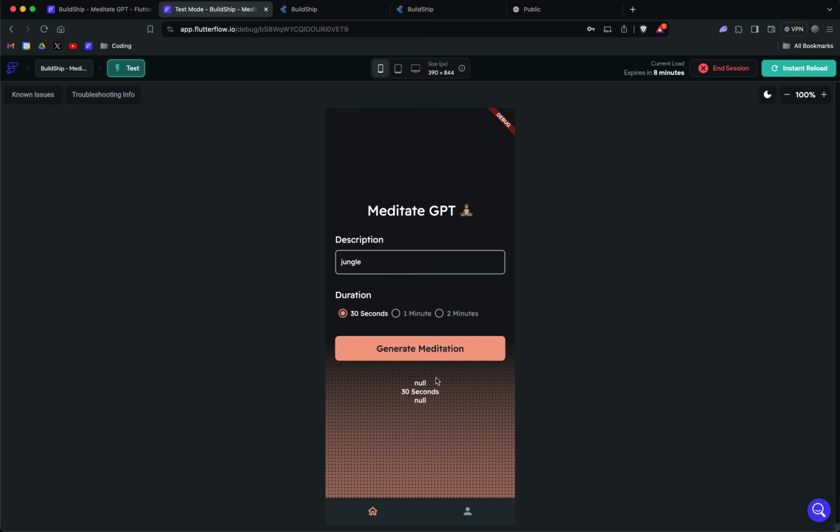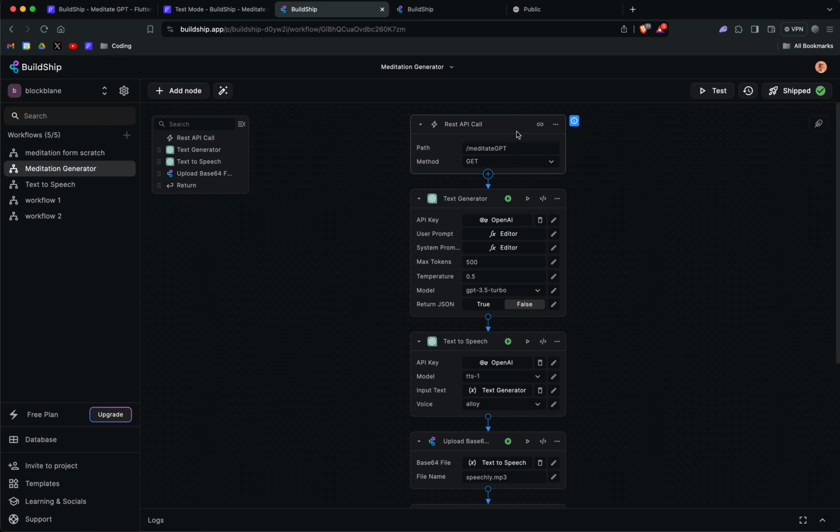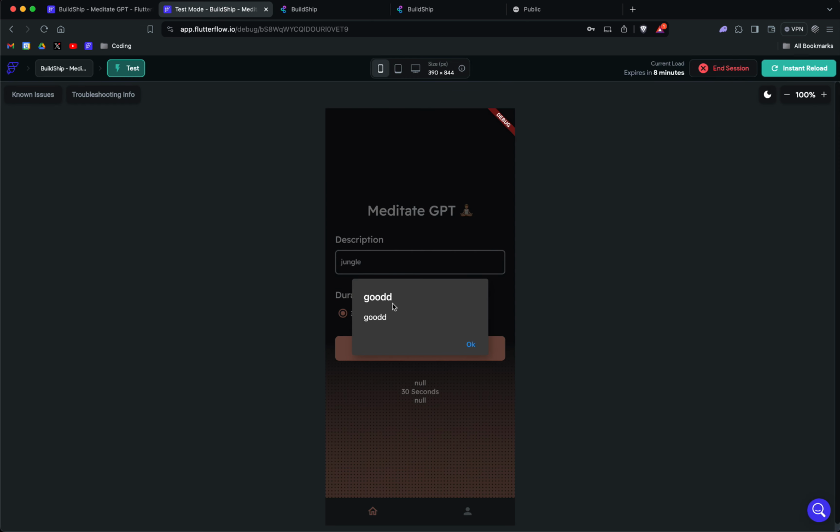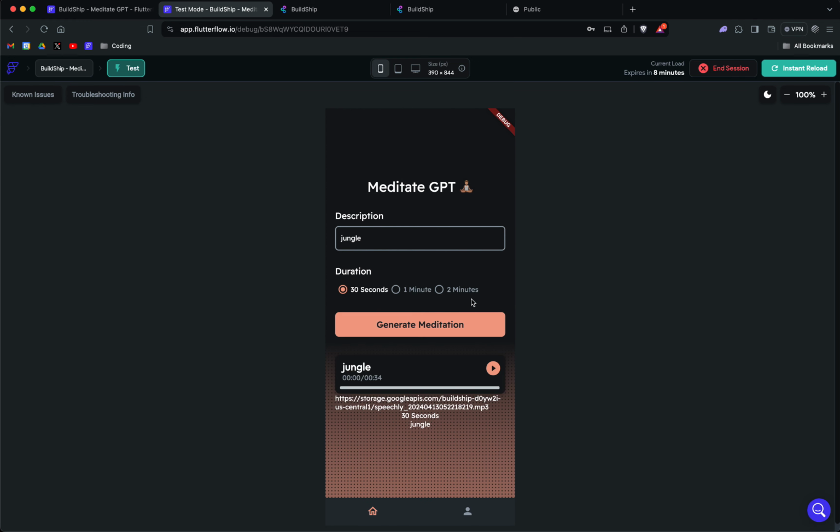So let's just do a 30-second one. We click generate meditation. That will trigger the API on BuildShip here. This is just the workflow here. We'll step through how that works. Again, I've got a little pop-up thing for testing purposes. Obviously, I've got good spelling, as you can see. And then it generates the audio, and then that plays on this audio file player here, which is conditionally visible. So when there is the audio file sent back, then it will show.